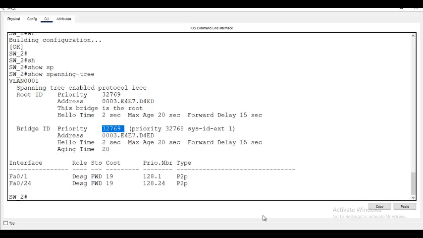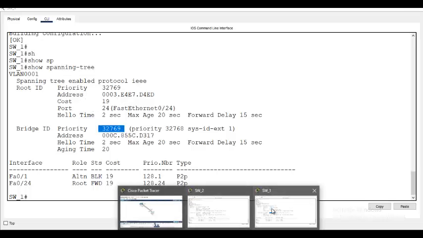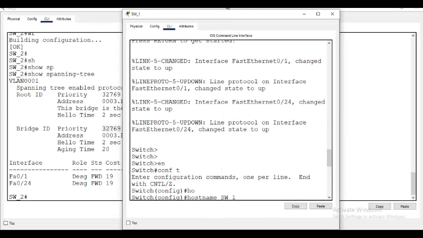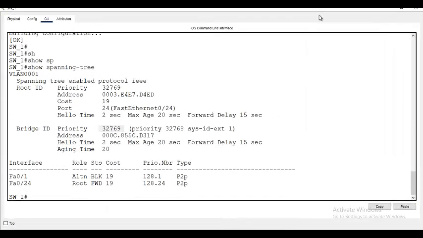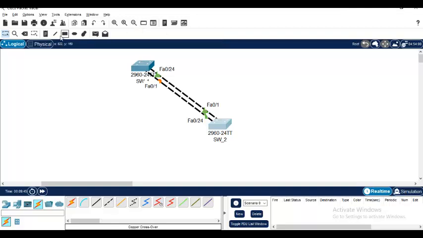So the only tiebreaker must be the MAC address. I copy the MAC address from switch 1. This is the MAC address of switch 1. Let me paste it on the board so that we can compare. Okay, now let's copy the MAC address of switch 2.